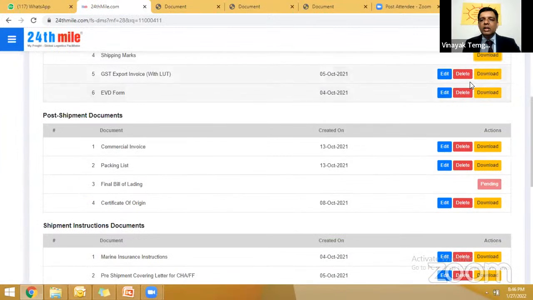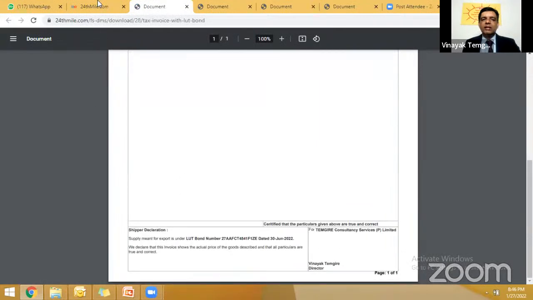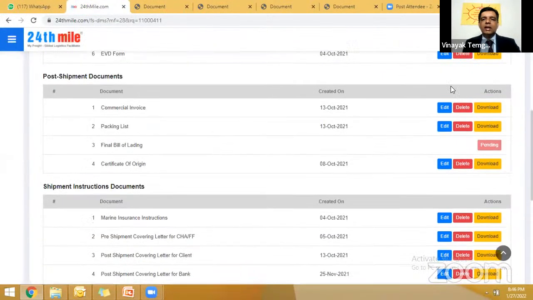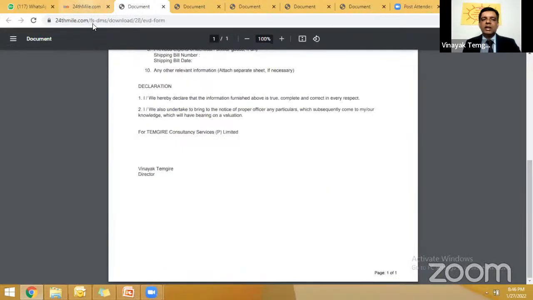Then GST with LUT is also getting ready. You can see the GST invoice. This is a tax invoice, that is also getting ready. Then there is an EVD form, that is also ready. Export value declaration form is also getting ready. We just have to take the printout, sign and stamp it.